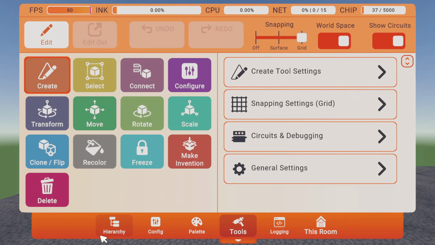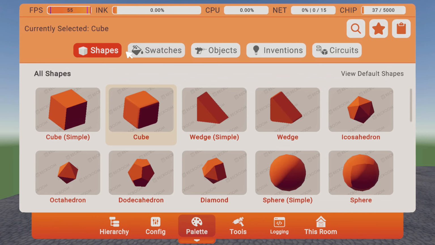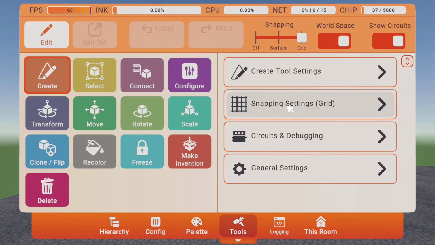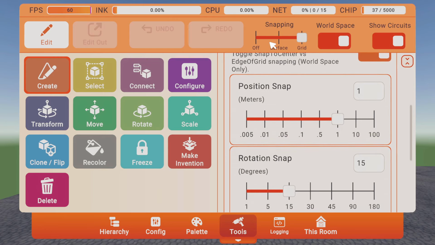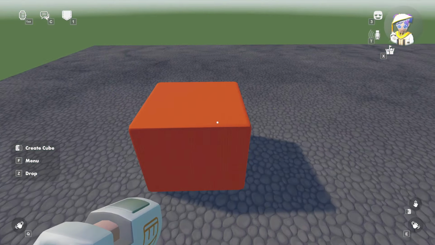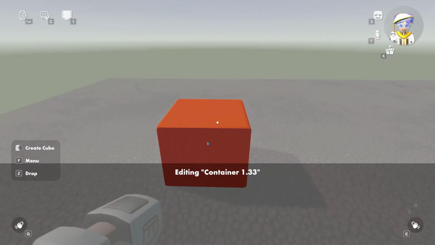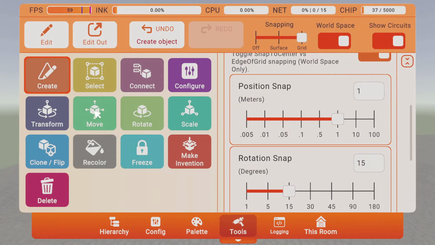You just want to go to your palette and hit your shape. I do want to make a few adjustments. Make sure your snapping is set to 1 and your snapping up here is set to grid world space. Let's go spawn that cube in. Sometimes the Rec Room grid does not work perfectly, but we'll do our best.